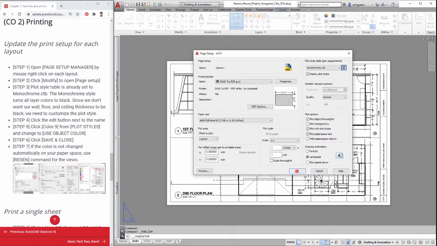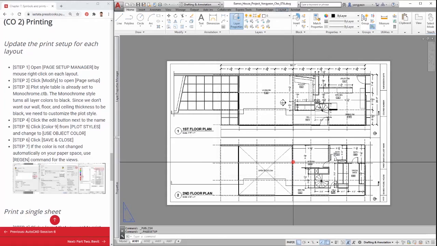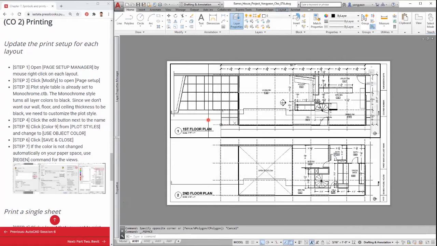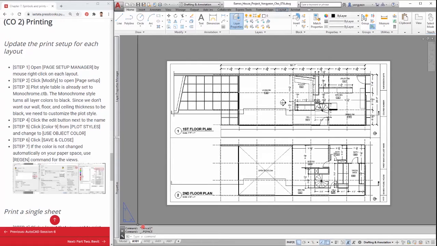Step 7. If the color is not changed automatically on your paper space, use Regen command for the views. Second, print a single sheet. Step 1. Click a layout that you want to print.